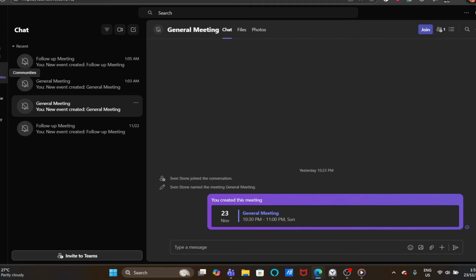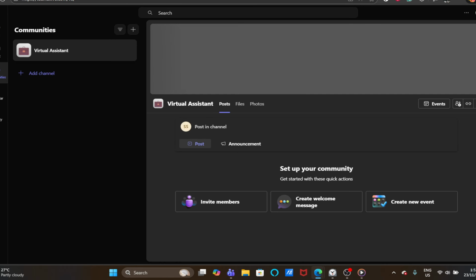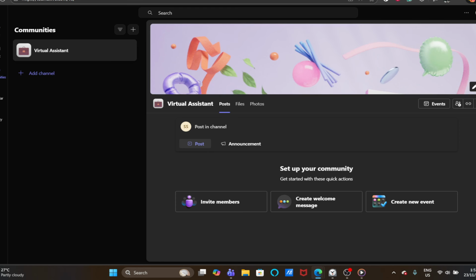First, open Microsoft Teams on your desktop or in your browser and make sure you're signed in to the account you want to use. We'll be working in the communities area, which is where group conversations and topics are organized. Depending on your layout, you'll usually find communities in the left-hand navigation panel.